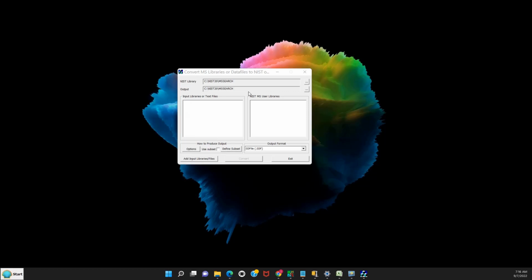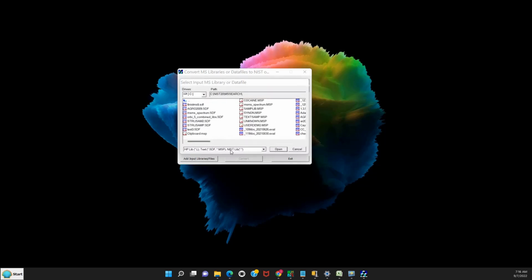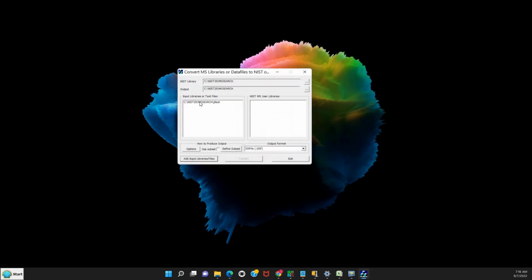I already have it opened here. So what we have to do is add our input libraries. So I'll add our input library. They're actually present in the MS Search folder. So I'll go find the one that I have called JL Test. It's a library of 5 spectra, and I'll open it. You select it, and what we need to do is convert it to SDF file format. So just say convert, and it's converted it.